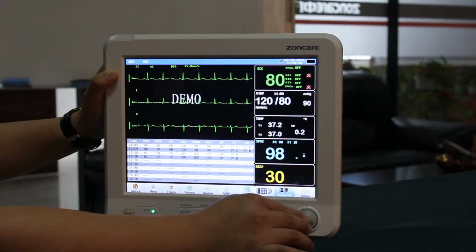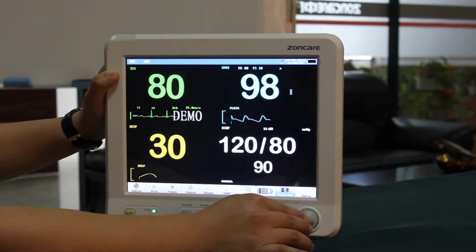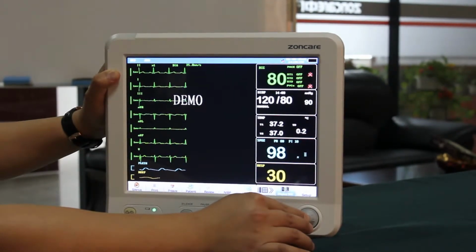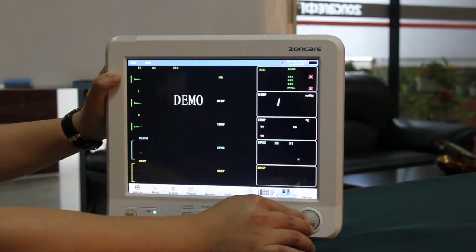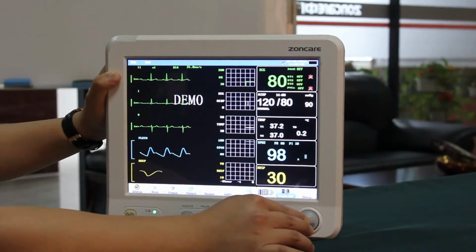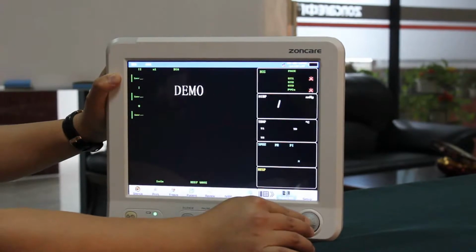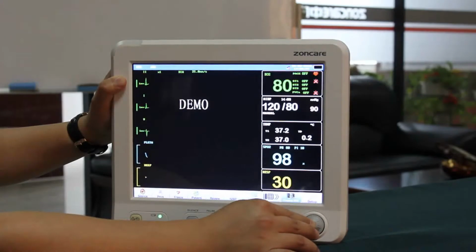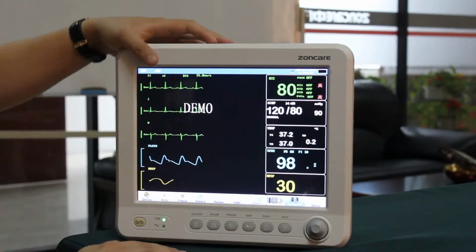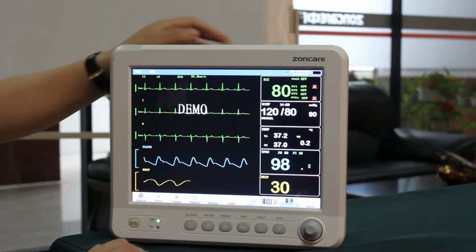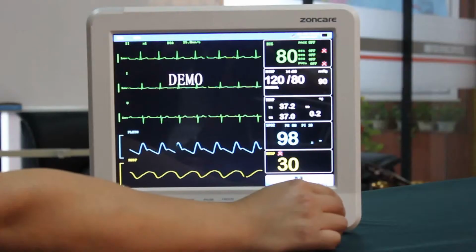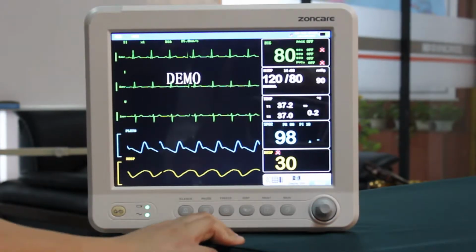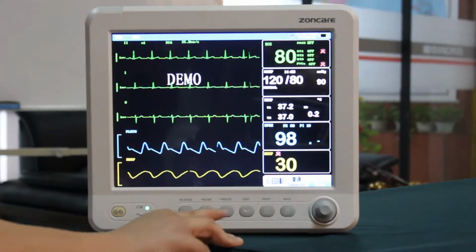This is the second one. And this is the third one. Fourth one. Fifth one. And sixth one. The interface can be selected by the doctor according to their habits. Confirm. Okay, here then we will have an introduction for the 6 shortcut button keys.